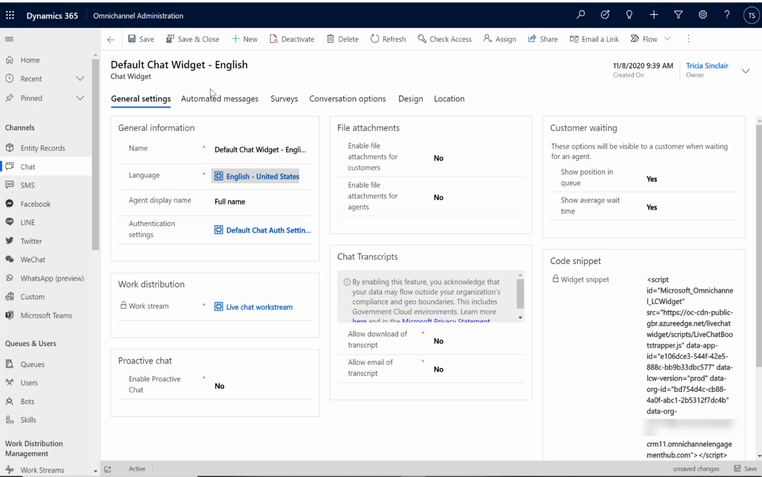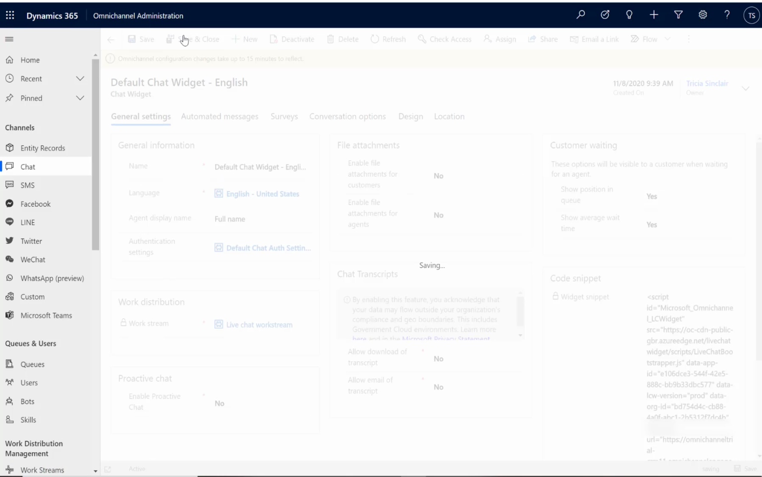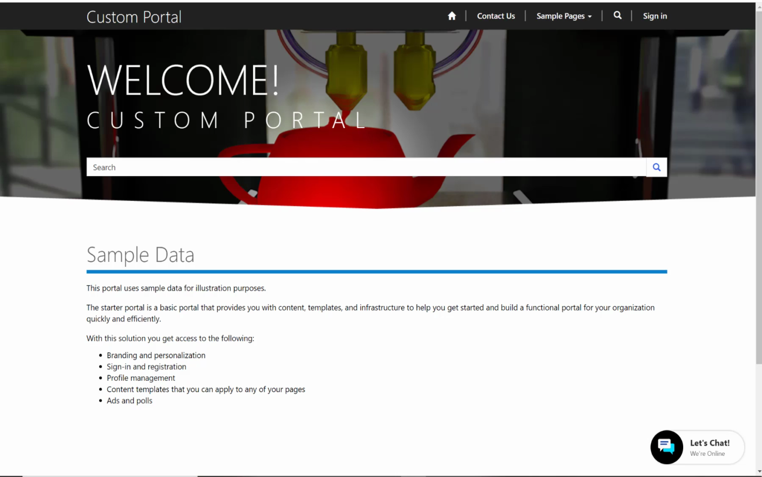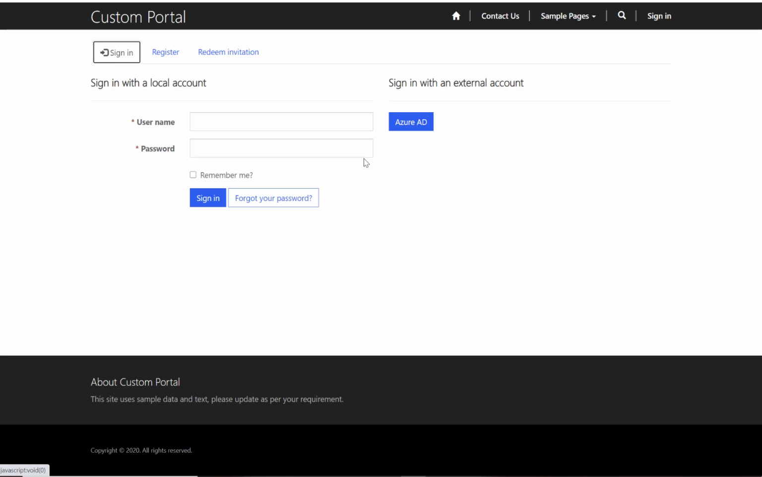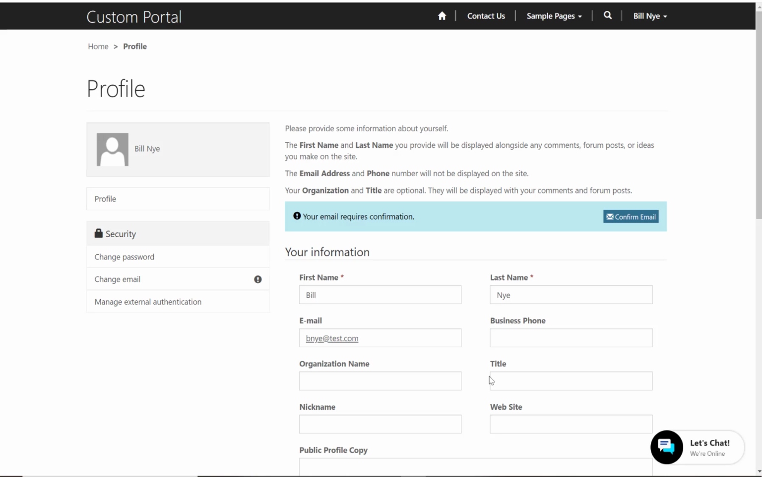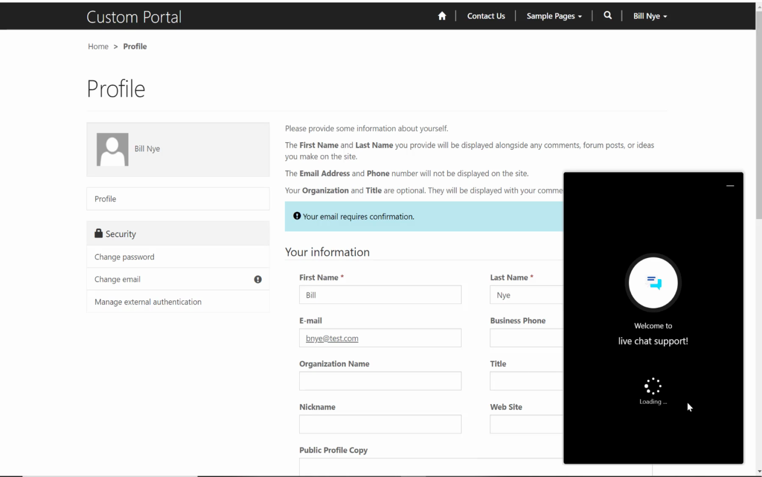After creating the authentication record and associating it to my chat widget, I can then go to my portal to test it out. You'll notice the difference here in that as I'm not logged into the portal, clicking on chat redirects me to log in. Now, this is perfect in scenarios where chat may be only offered for key portal users. So once that key person has logged in, they should be able to access chat.